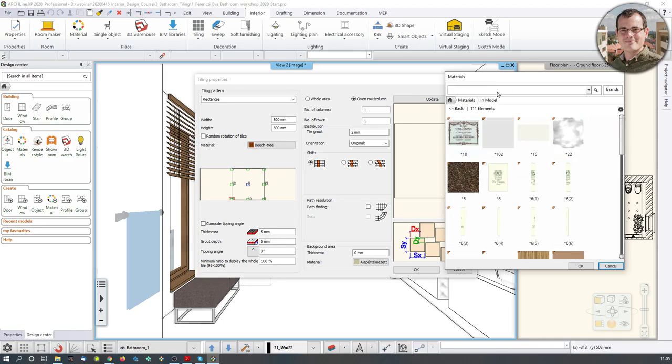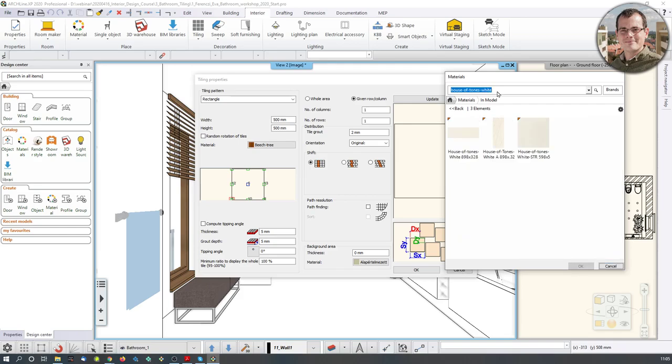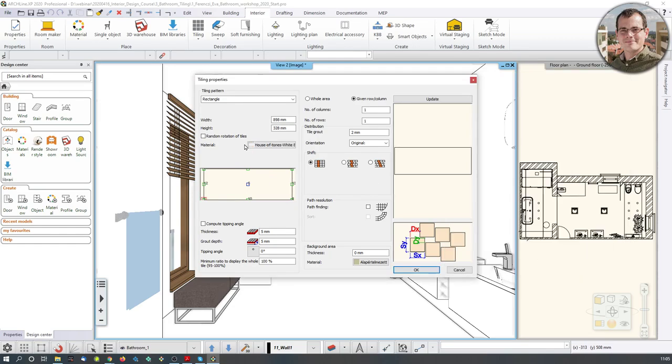I can find this search bar up here, and I'm going to look for a material which is called House of Tones White, and the size is 898 times 328. Now this comes with the installer, by the way, so you should be able to find that too. This is a material, but it has a certain size, which as a benefit means I don't have to resize this. So okay, I have the tile now, and I have its sizes, so so far so good.